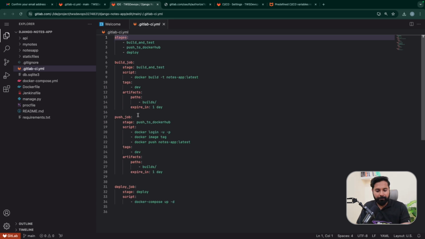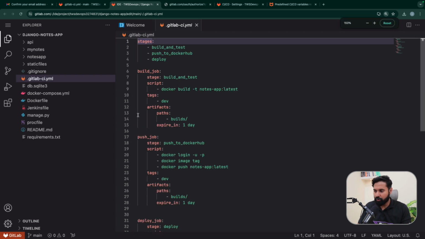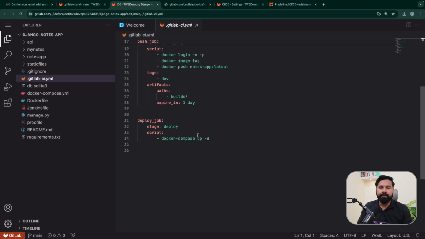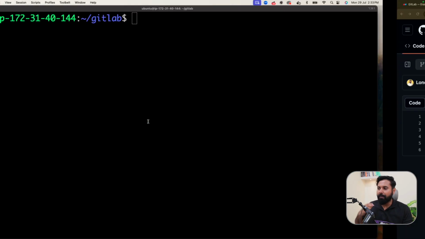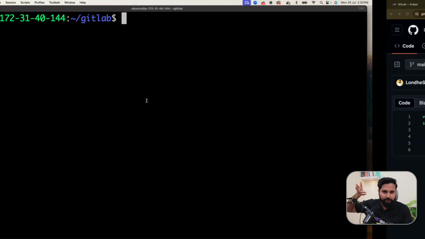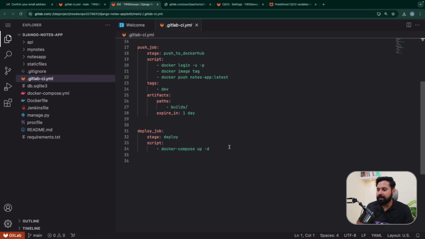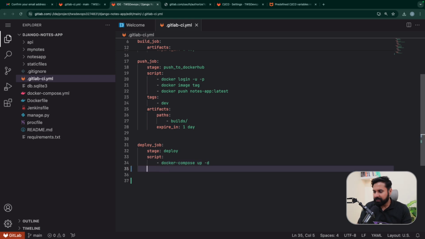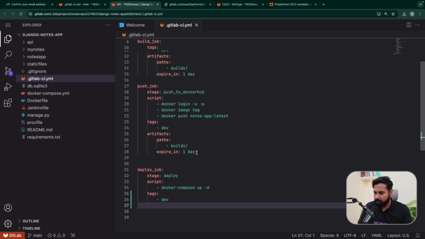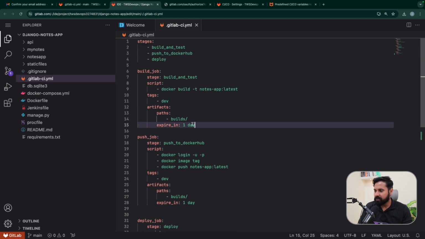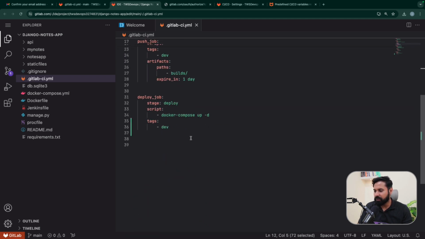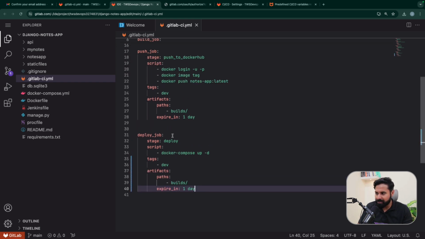And that's it. This is your pipeline. Okay, can you see how cool your pipeline looks like? Now you can directly edit here. Okay, so no need to go back to your server, push again and so on. You can directly edit here. This needs tags dev. So you have artifacts in push job. You have artifacts here. Let's keep it here as well if you want. Let's have artifact for this job as well.